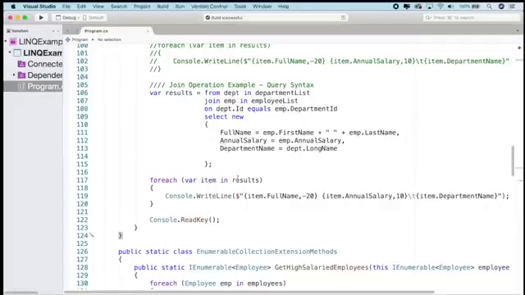As discussed, the LINQ query syntax is also more readable than the equivalent LINQ query implemented using method syntax. So the key takeaway here is to use LINQ query syntax rather than method syntax where possible, because it is more intuitive to implement and easier to read. Let's run the code.